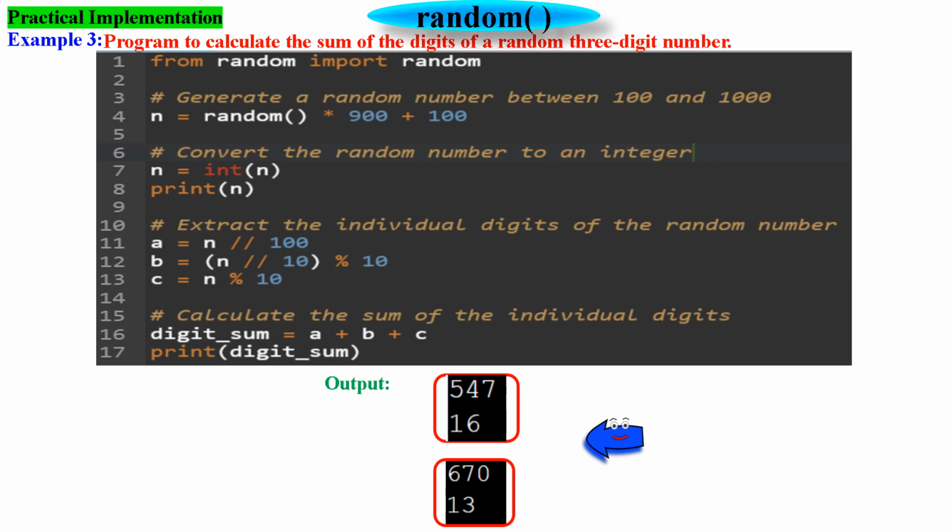When you run this code, it will output two numbers. The first number, n, is a random integer between 100 and 1000. The second number is the sum of the individual digits of n, that is, a plus b plus c. In this case, n is 547, and the sum of its digits, 5, 4, and 7, is 16. Next time when you run the code, n is 670, and the sum of its digits, 6, 7, and 0, is 13.